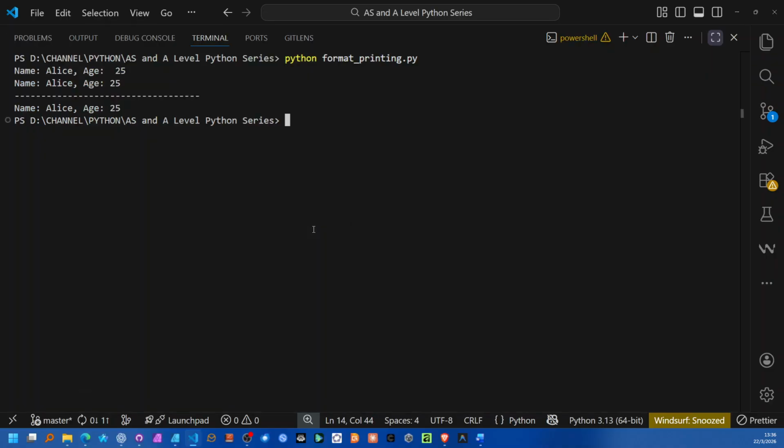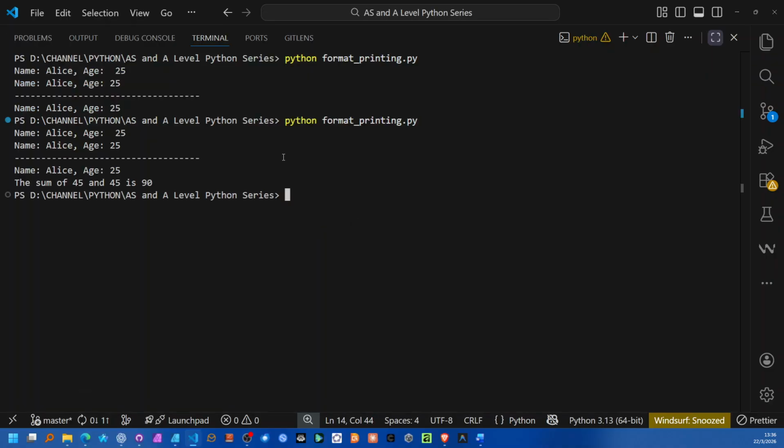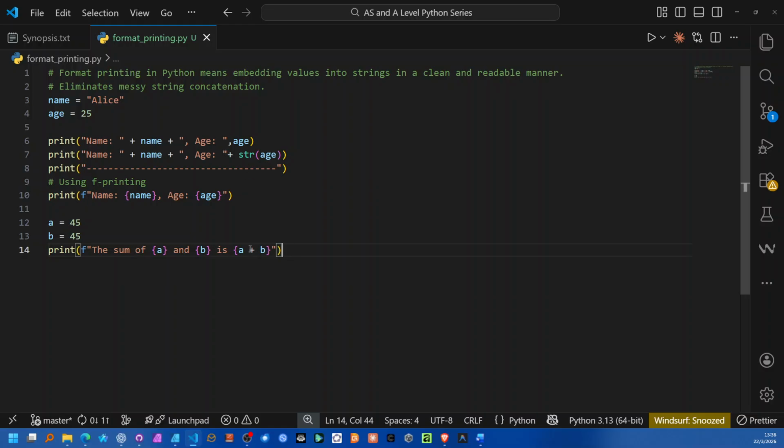When you run this script, you should see that we get the sum of 45 and 45 is 90. This saves us an extra step whereby we first had to add A plus B, then save it into some variable. We're actually just evaluating it directly at runtime when print is running. So that's the power of format printing. You can evaluate an expression inside of your output, as it were.